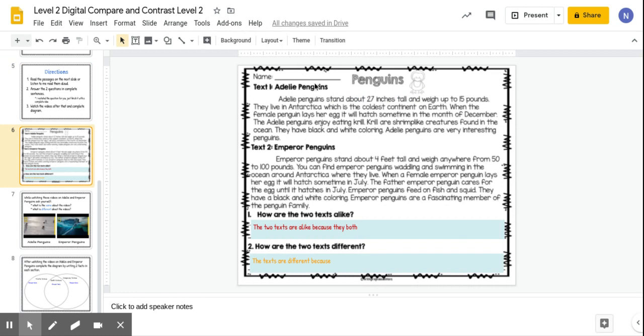So let's read the passages. Penguins. Text 1, Adelie penguins. Adelie penguins stand about 27 inches tall and weigh up to 15 pounds. They live in Antarctica, which is the coldest continent on Earth. When the female penguin lays her egg, it will hatch sometime in the month of December. The Adelie penguins enjoy eating krill. Krill are shrimp-like creatures found in the ocean. They have black and white coloring. Adelie penguins are very interesting penguins.